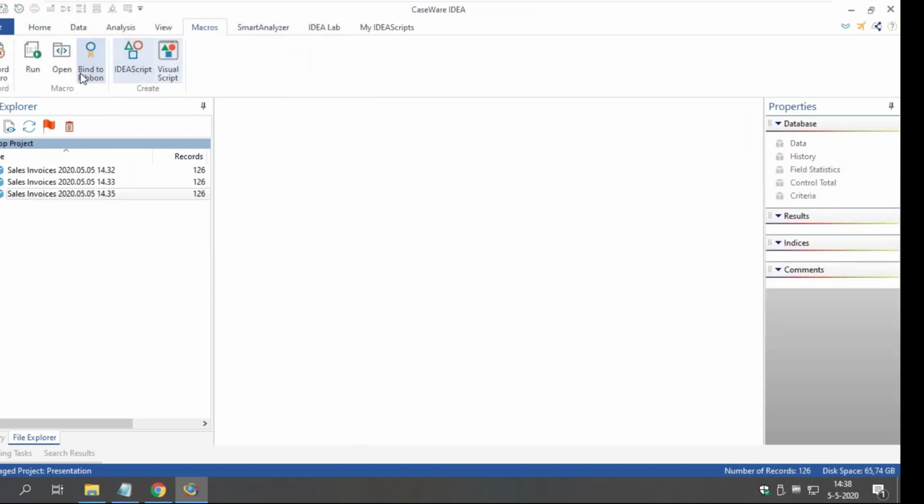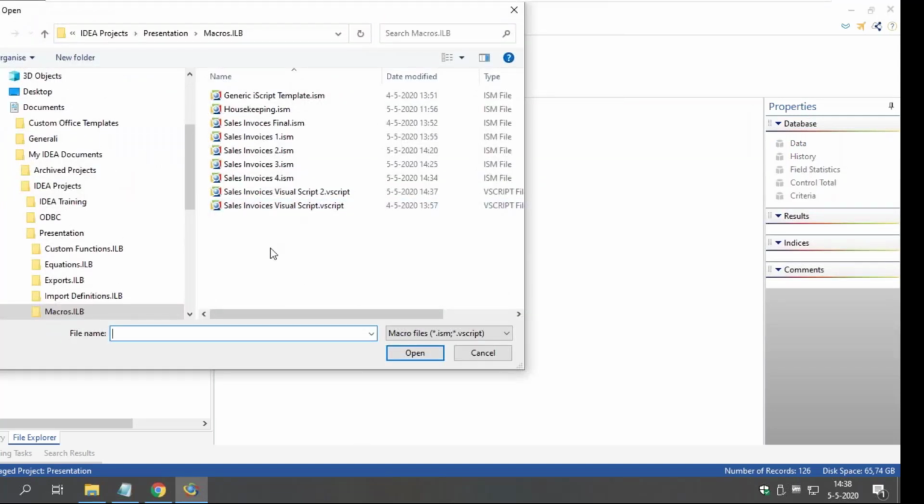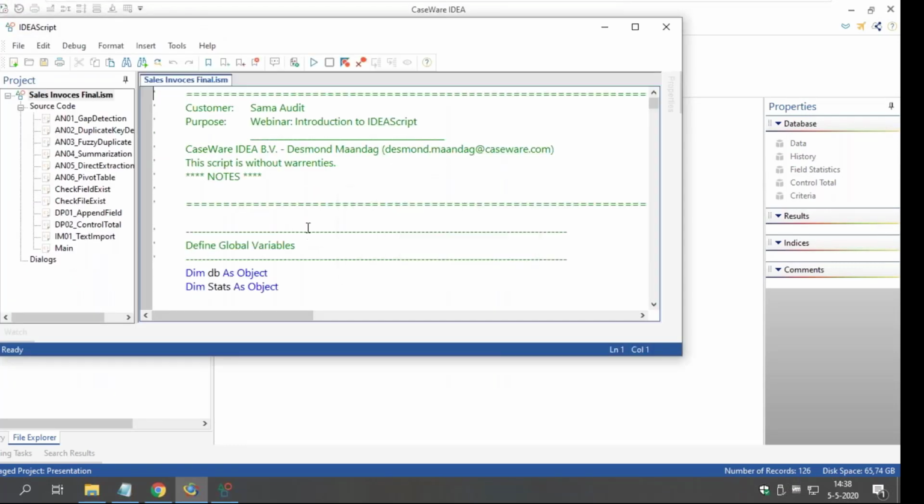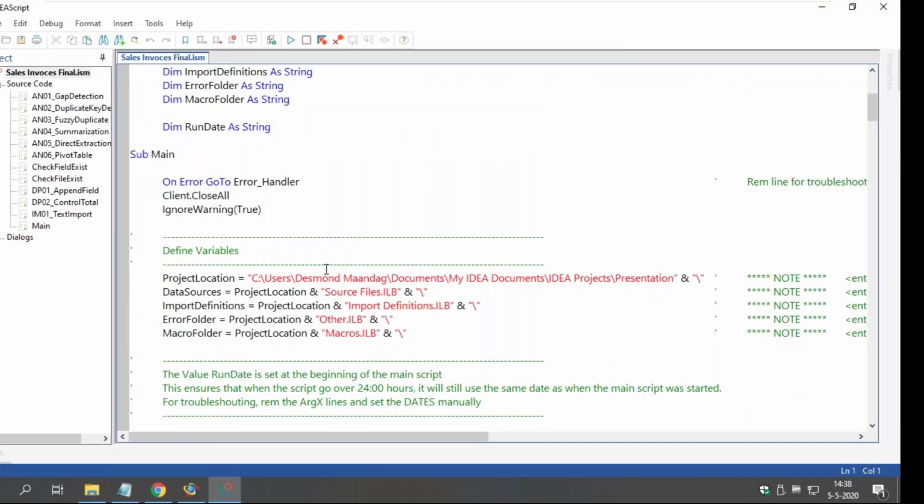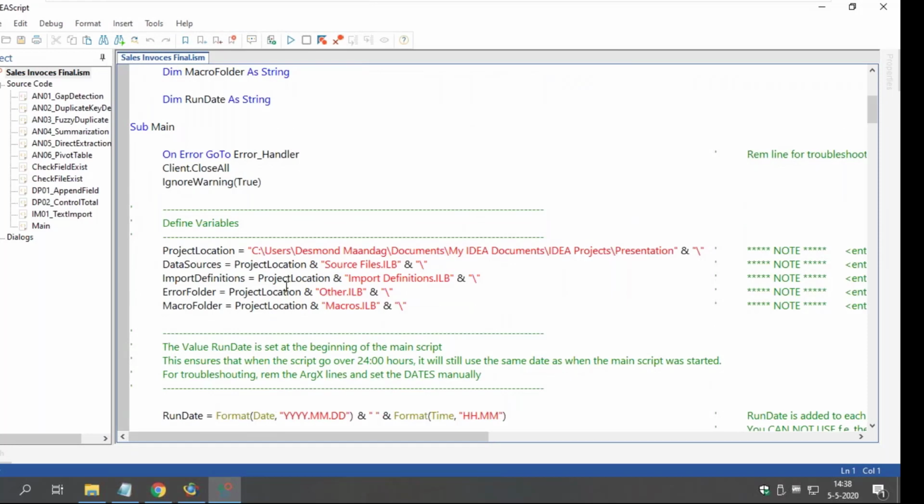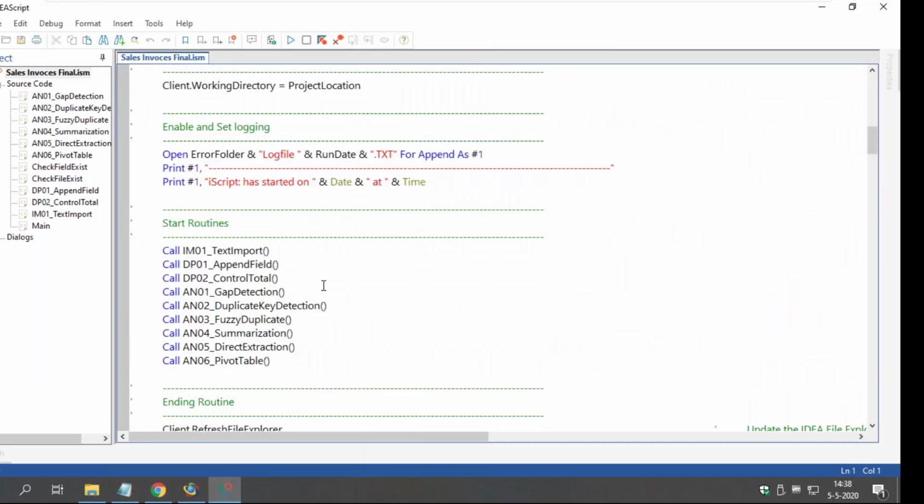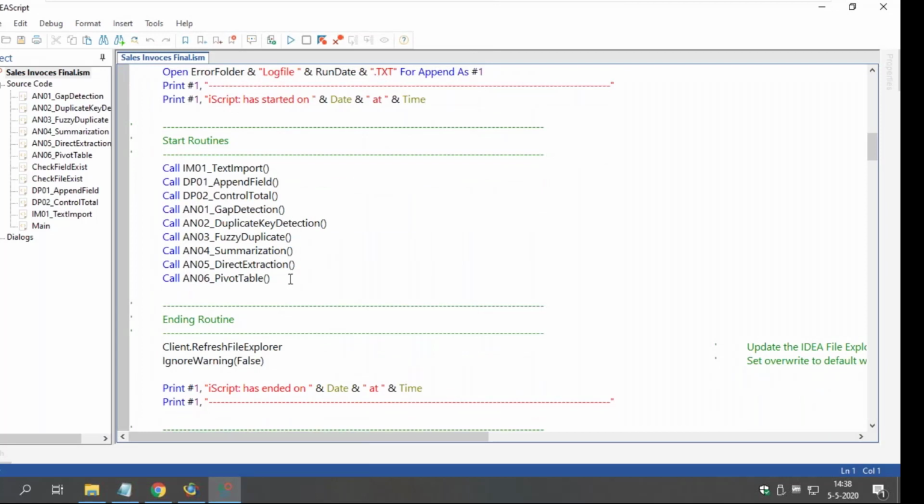So in the end, I've created this sales invoice final. I worked on it, I think, yesterday, and I would like to give that to you. You would need to edit your project location, but this one does everything I've done here. And remember the PowerPoint presentation where I talk about import and data preparation. I tried to incorporate it into my routines. So append field and control total have something to do with data preparation.